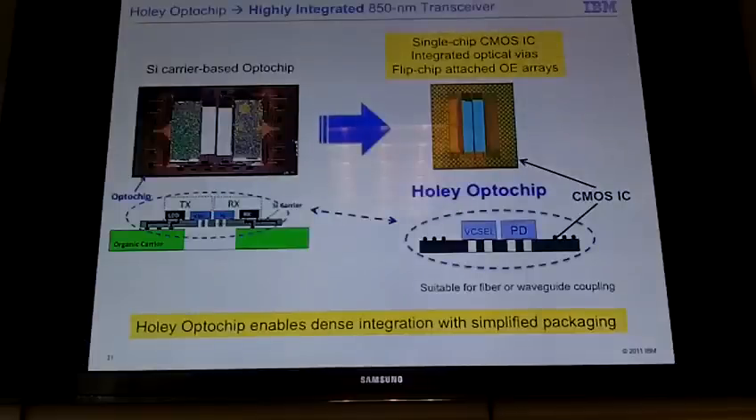The final generation that we just introduced this year is what we call the Holey Optochip. It is essentially a much more integrated solution. Rather than having a silicon carrier with optical vias and 4 components, we condense this to a single chip CMOS that has the laser driver and receiver circuits. We integrated the optical vias in the CMOS, and then we can flip chip attach the VCSELs and photodiodes. So this is a much more dense integration, simplified packaging, more similar to our 985 picture.